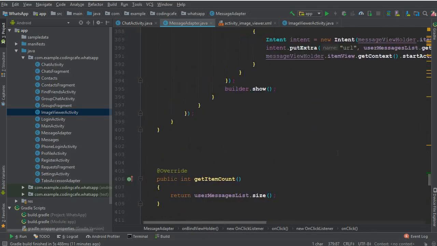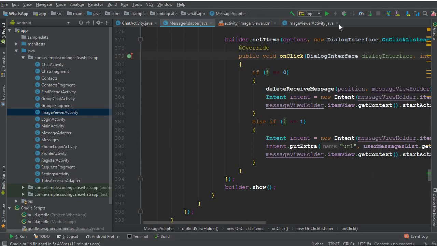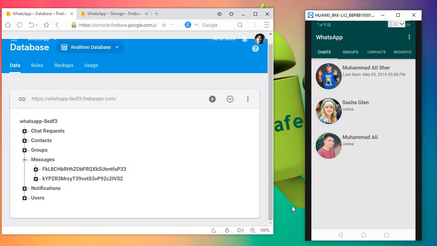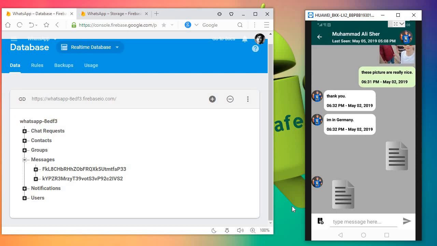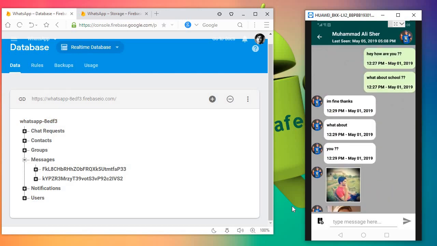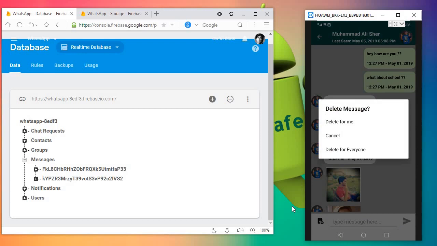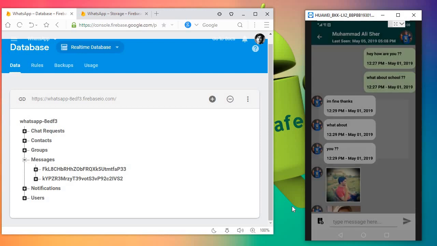So now we are ready to test the app finally, so let's do it. The app is running now successfully, and I am now logged in as GR Roberts. Now if I go to Muhammad Ali shared, here you can see these are all the messages which we sent previously. Let's start from the text messages. If I click on this text message, hey, how are you, then here you can see it says delete for me, cancel, and delete for everyone. If I press the cancel button, then it will cancel that.